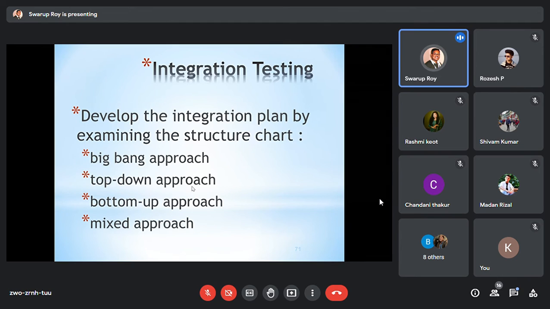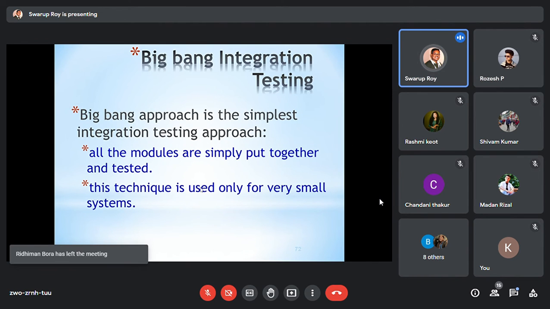So what are the integration testing approaches that can be done? One is called the big bang approach, one is the top-down approach, the bottom-up approach, and the mixed approach. These approaches are basically the planning of how we are going to integrate all the modules and then go on testing these things. What is big bang integration testing?